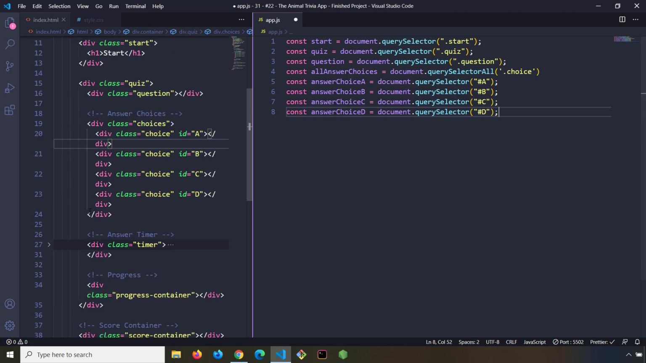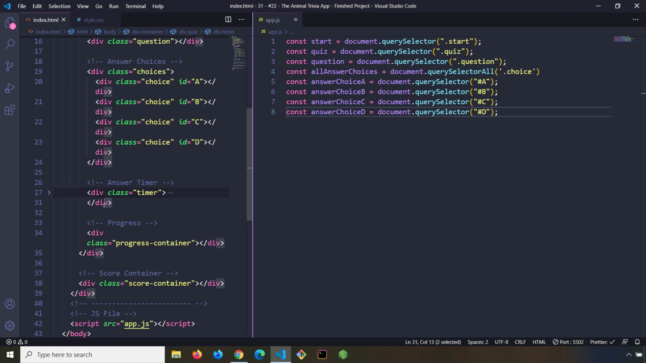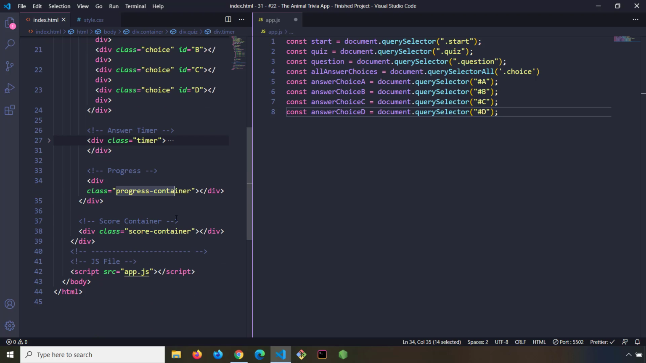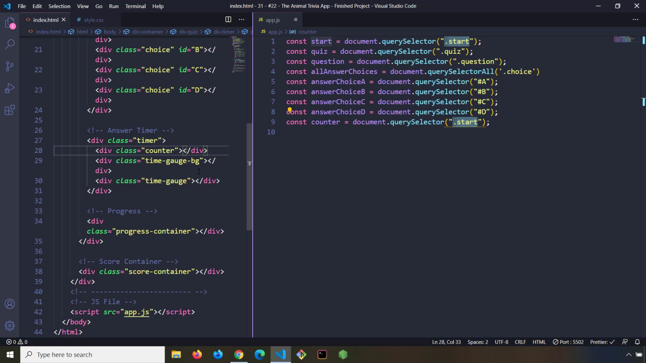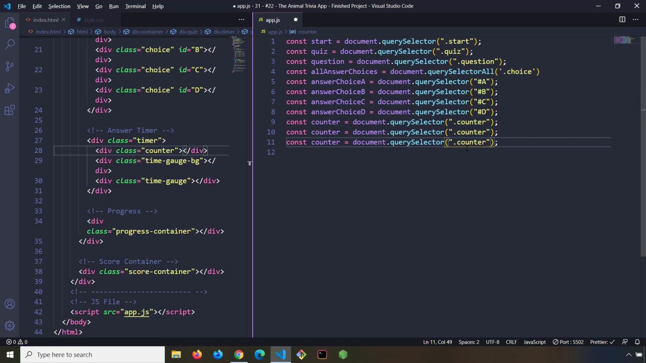The only 2 things remaining are the timer, all right? Actually 3 things. We need to get our timer, progress container, and score container. To get those, I'm going to grab this and paste it right here, and change the start to counter. What is the class name for the counter? The class name for the counter is actually counter itself. So let's say counter, and let's create it 2 more times.